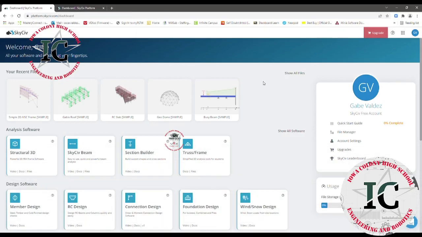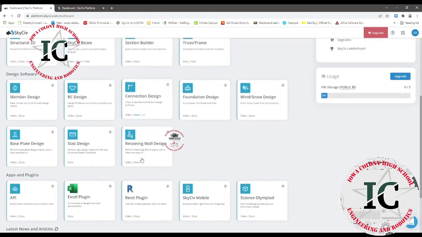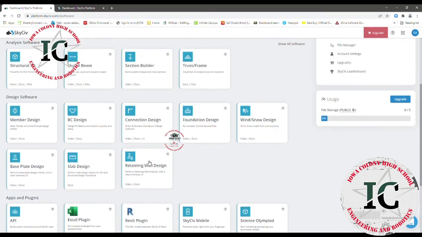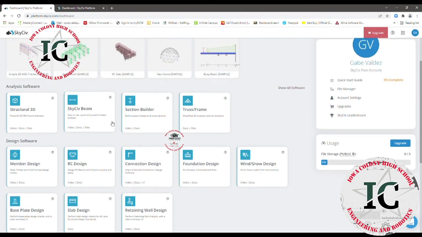Go ahead and show you how you can use SkyCiv to solve a truss. You can see that I'm using a free account, so I'm not paying for any sort of subscription. You have all these different software packages within SkyCiv, which are pretty cool for certain courses, though you won't use very many of them. So for POE, Section Builder and Truss Frame are probably the two most ones that you're going to use.